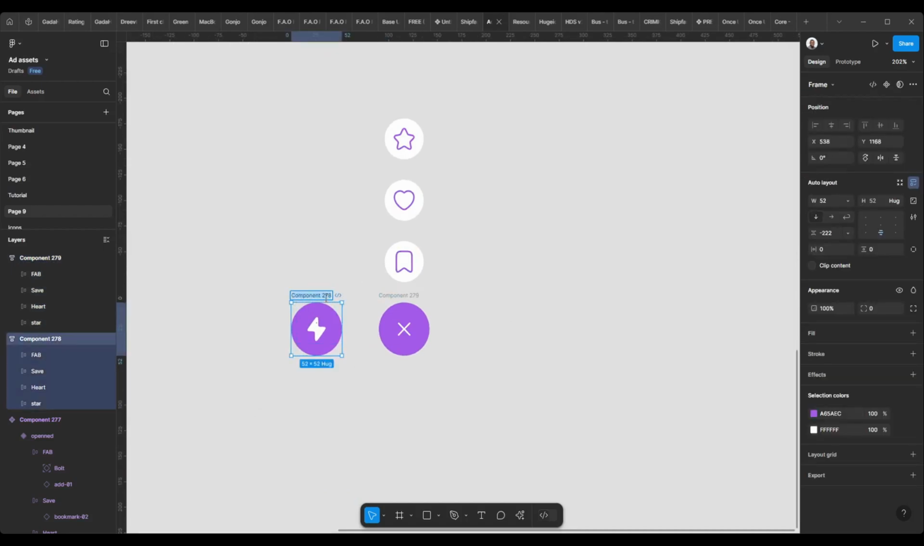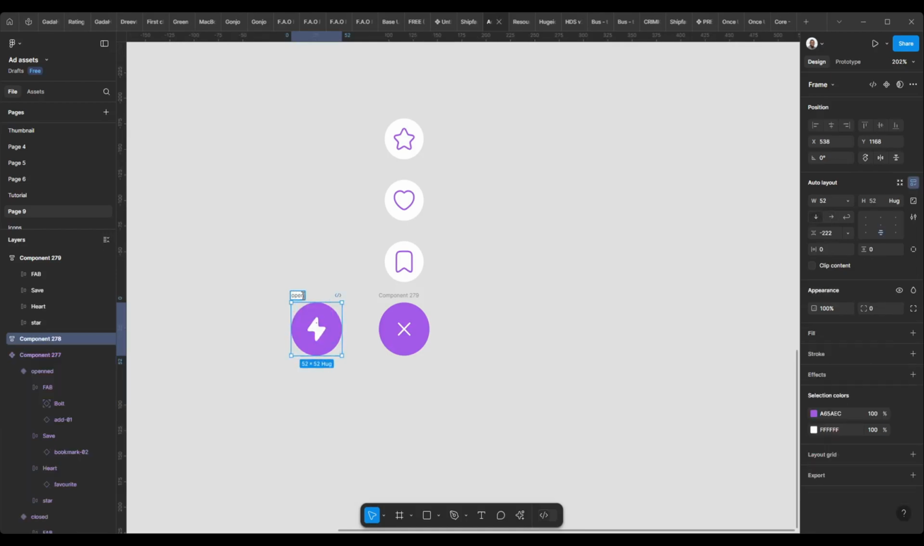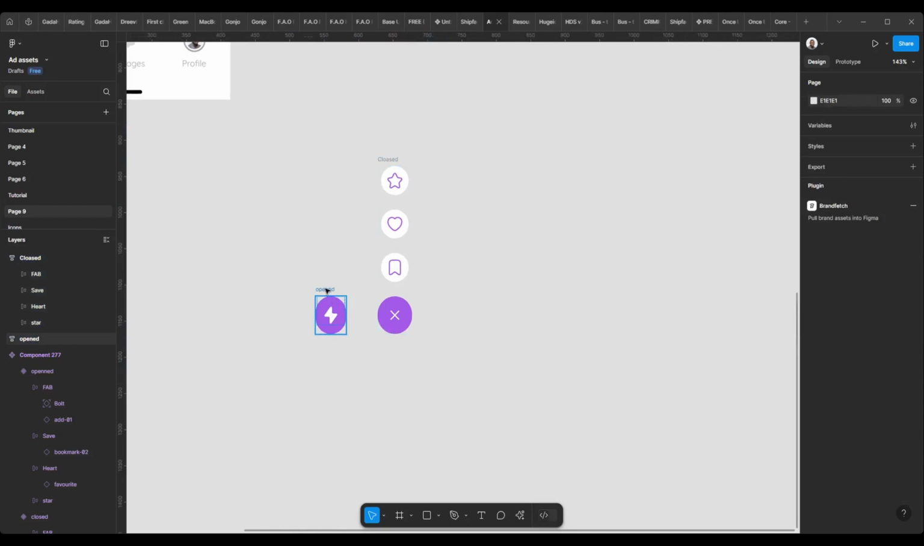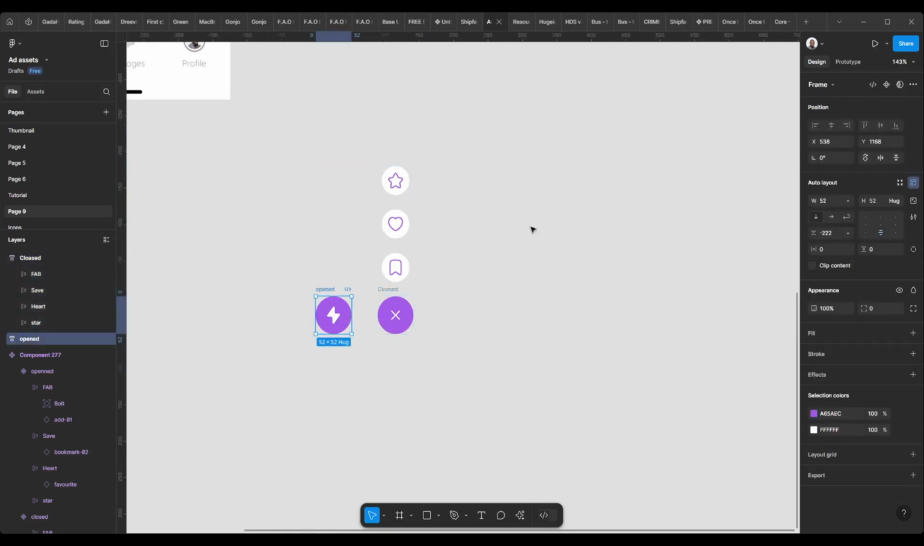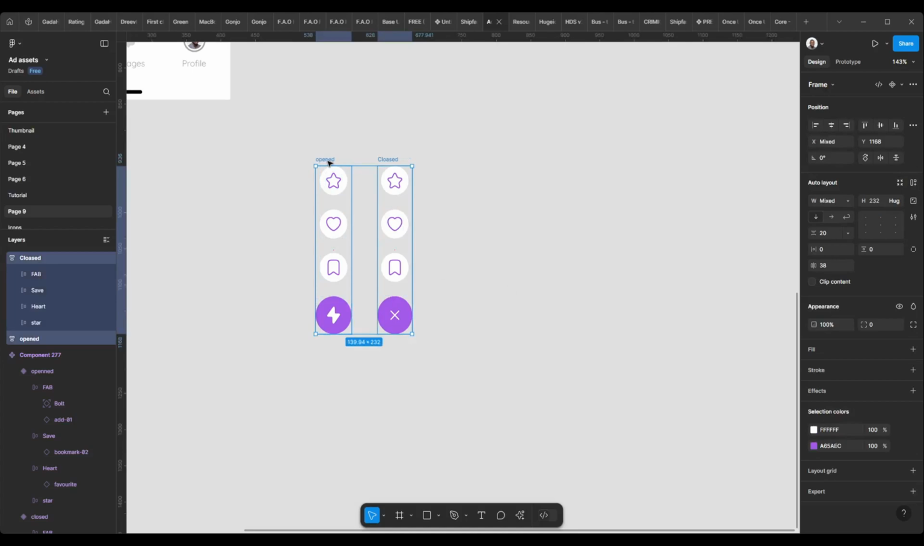So I'm going to change this back to open. Then I'm going to change this to closed. So now let's click these two and fit the frame back. Let me take this back to 20 so that we have it the way we had it before. I'm also going to let this fit the frame. Yes, so we're back to where we were before.